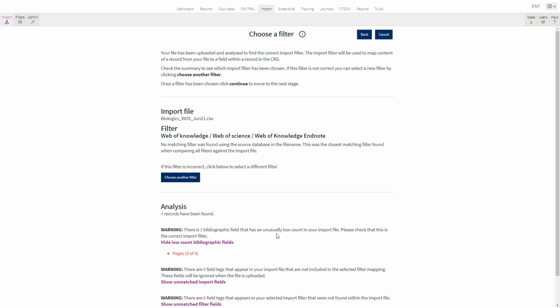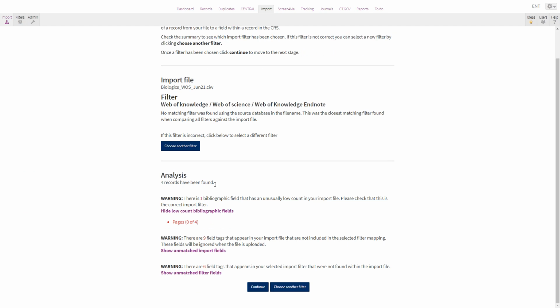So if your file is called test.ris and it's got all of the standard RIS file tags in it, then it's likely that we'll pick the right filter, or that the CRS will pick the right filter. But it doesn't get it right all the time. In this case, it hasn't got it right. And we know that because we can look down here at the analysis at the bottom.